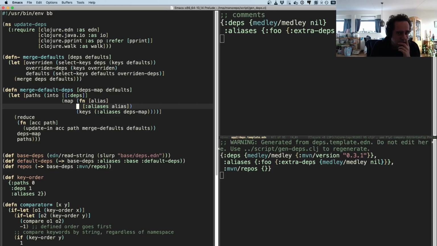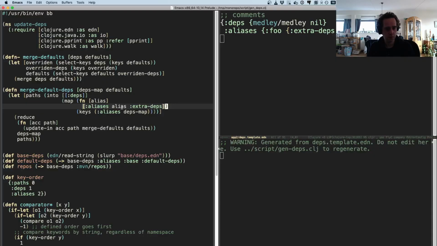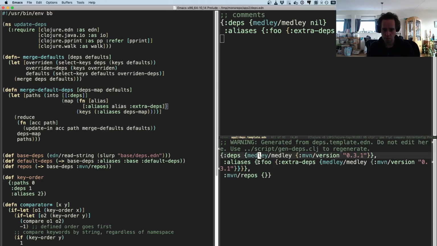Merge defaults. Yeah. Aliases, keys, function. So these are all the alias names, right? And yeah, the path should actually have something like extra deps to this, right? Let's try. Yeah, so I forgot to add something to the path here.